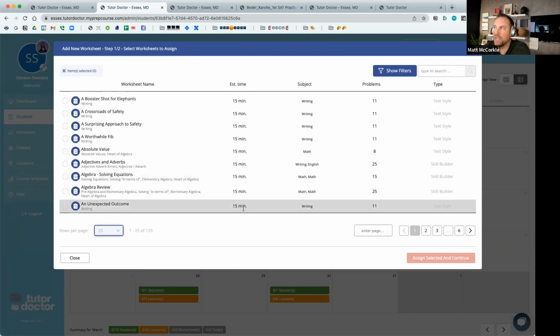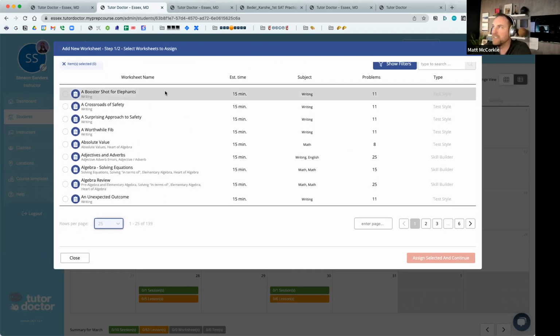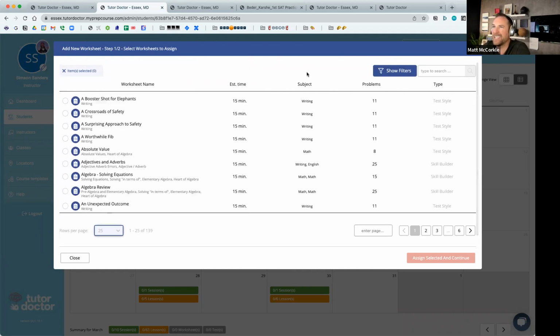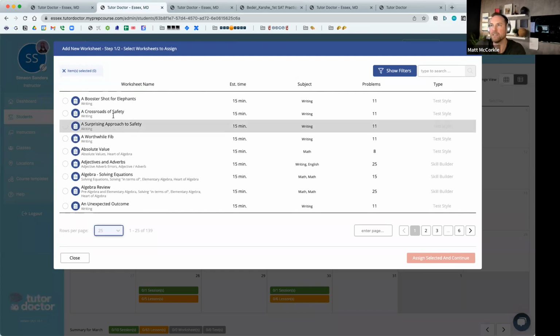The estimated time is, I think, entered as 15 minutes for all of them. They're generally 15 questions. In some cases they go from like 8 to 25 questions. In fact, here you can see a whole bunch of them. The math ones are more standardized than all the reading and writing ones. They tend to vary more.